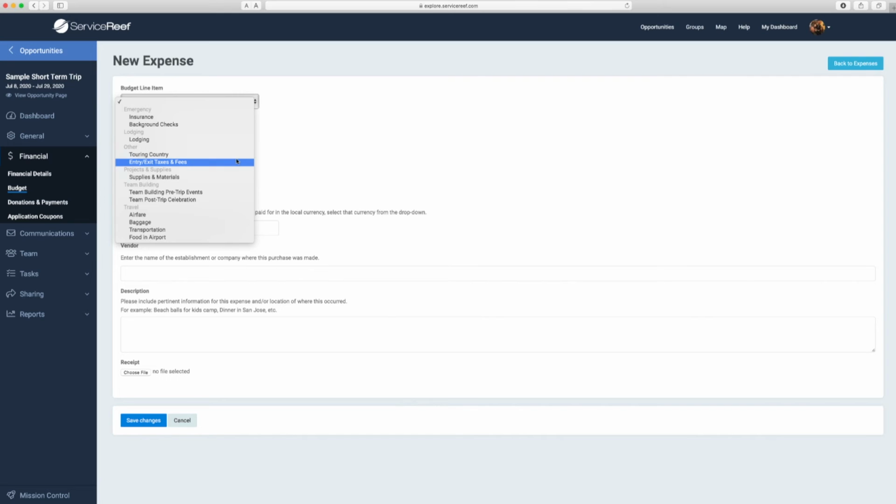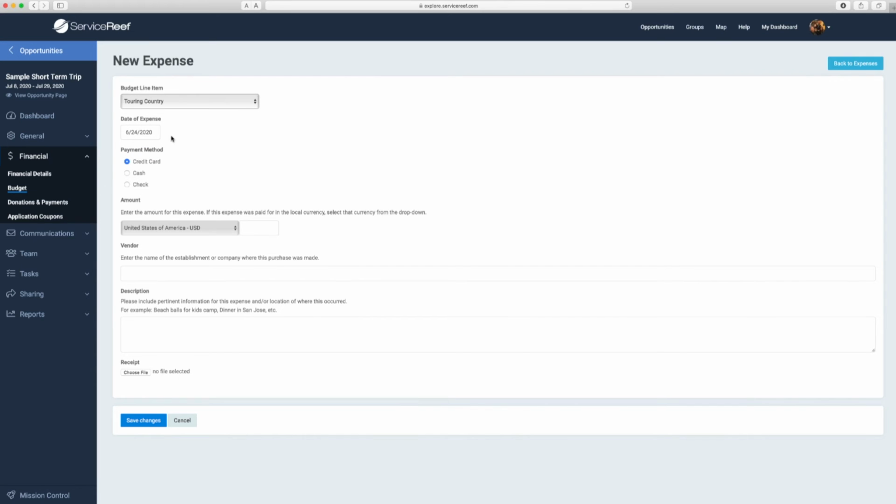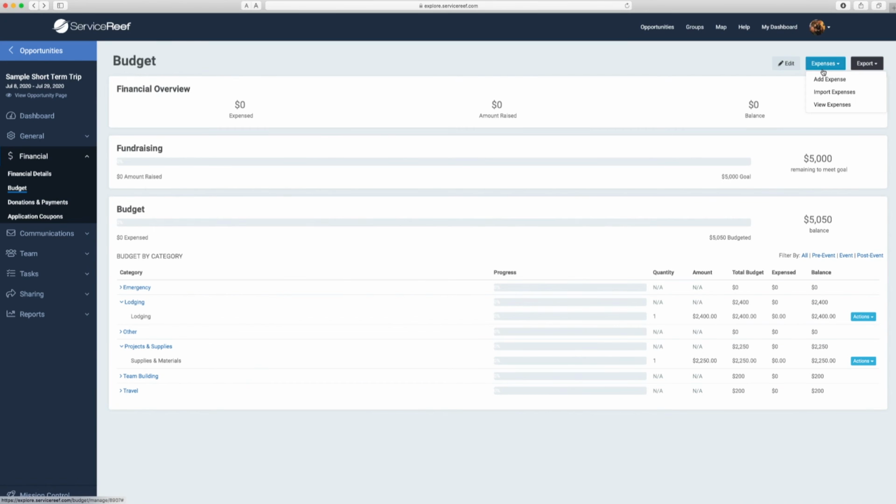So I would come in and say, this is an item for touring the country, the date, what payment method, what the currency rate was, potentially the vendor, the description, and then even load an image of the receipt. Also under expenses, I can import expenses as an Excel file, and then I can view all of my expenses.